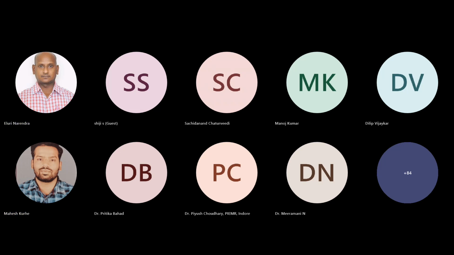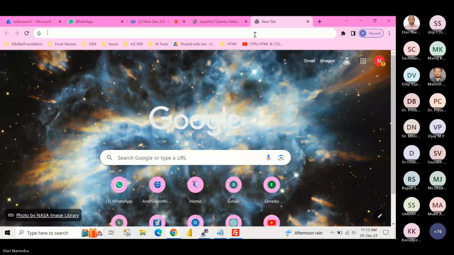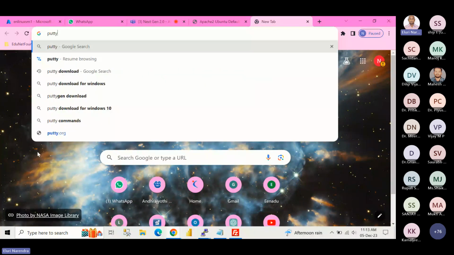Regarding the two softwares, let me share the screen. The first software name is Putty. Mahesh, can you see the screen now? Yes, Narendra. So now I am going for the first software download. The first software name is Putty.